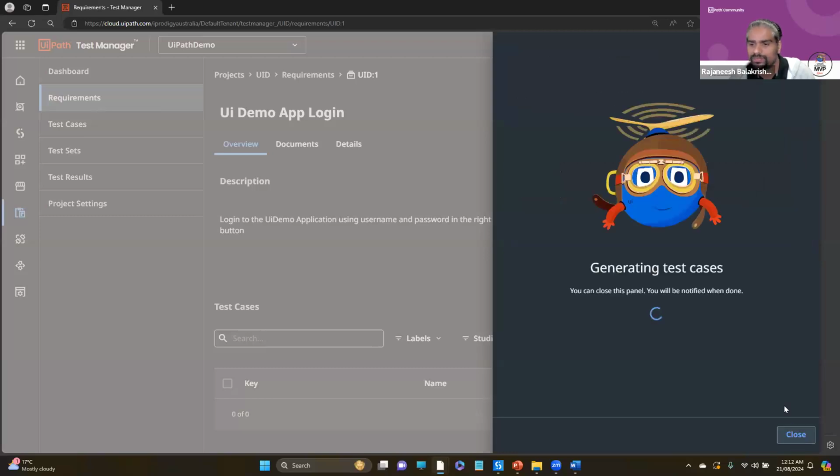Okay, so I'm generating this test case, and it will take some time to generate. In the meantime, I can close this and do my work. Once the test cases are done, it will give me a notification of whether it is created or not. Right, so that is one way of creating.